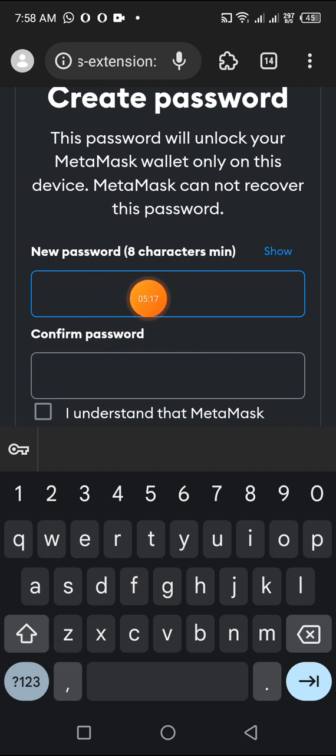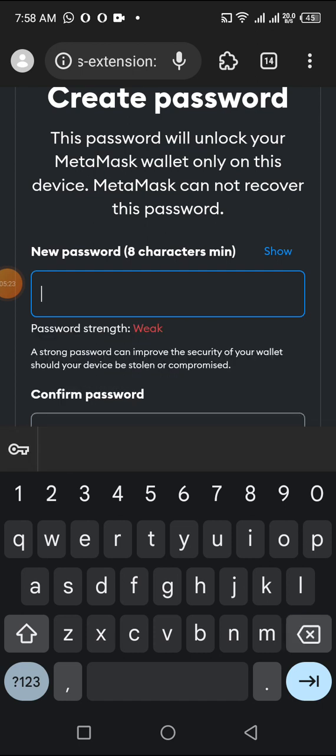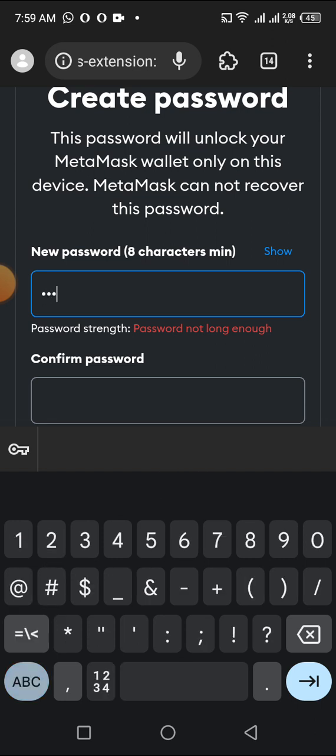In this place you're going to put a password. Let's say 12XYZ something at, make sure 1234.